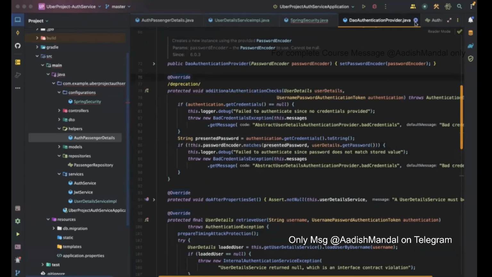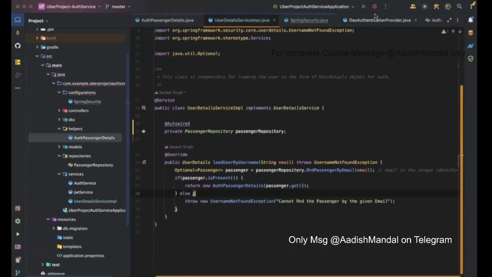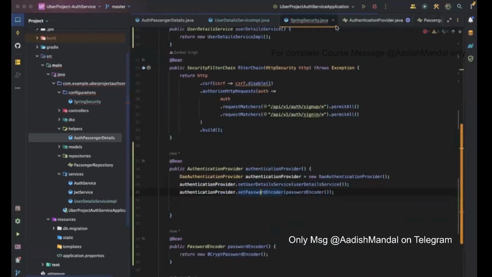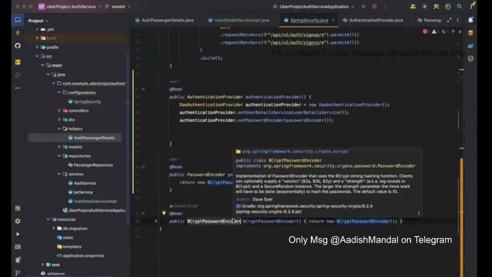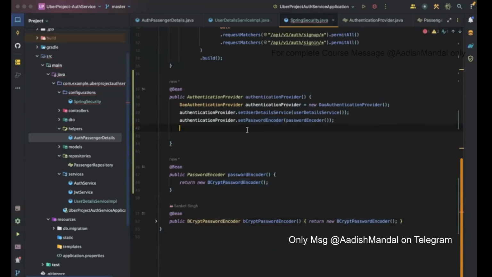Okay, so there are methods. Otherwise, all of this you have to do yourself: collect the password from the request, match the password with the encrypted password using the BCryptPasswordEncoder's matches function. Or what you can do is just set a user details object, set a password encoder, and that's it. You can return the authentication provider.